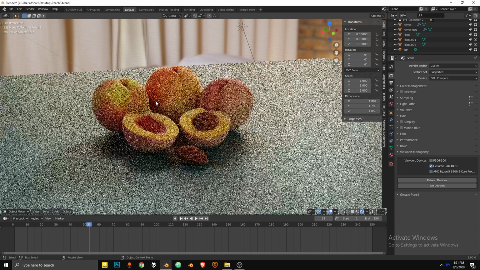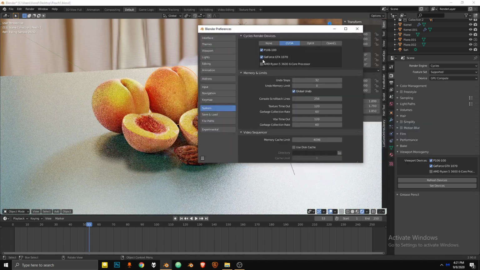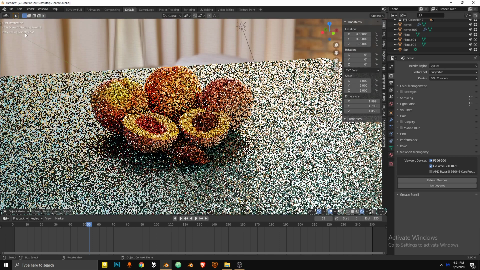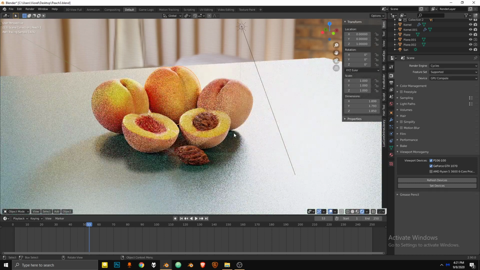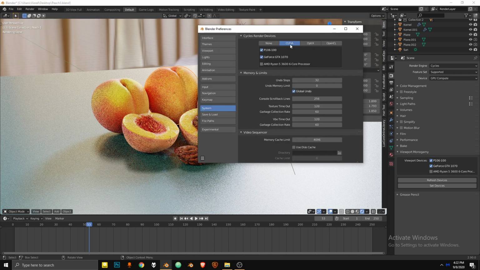Now the thing is that while using two different GPUs, one faster and the other one slower, does in fact slow your viewport render as opposed to using only the faster GPU. The final render is actually faster with using both GPUs. But the issue is that Blender does not allow us to choose a different set of devices for viewport rendering and a different set of devices for final rendering.